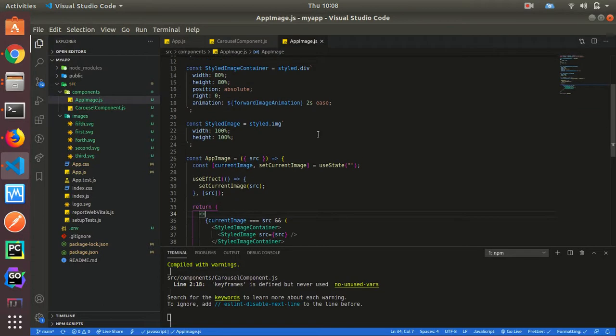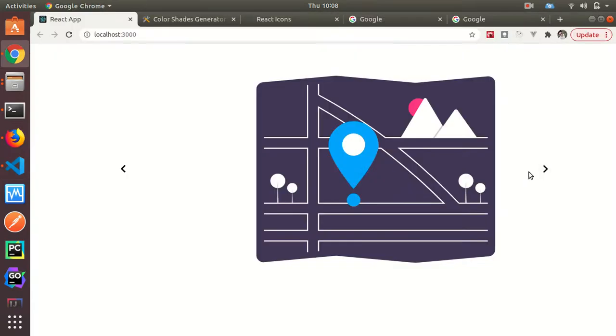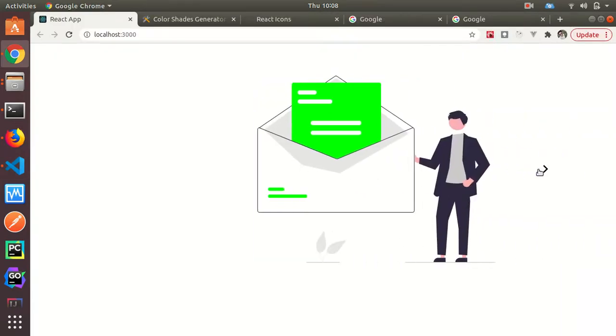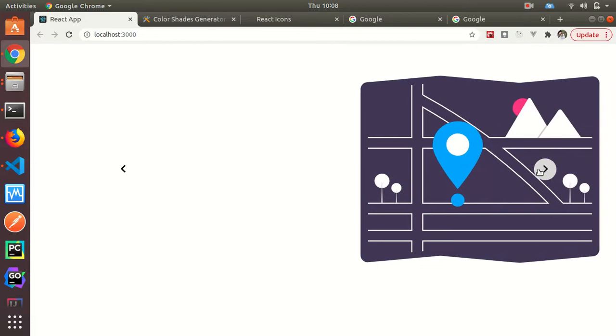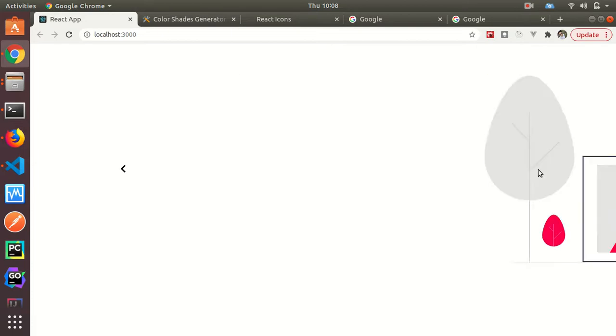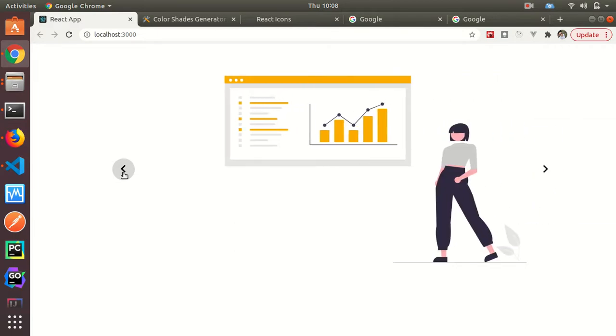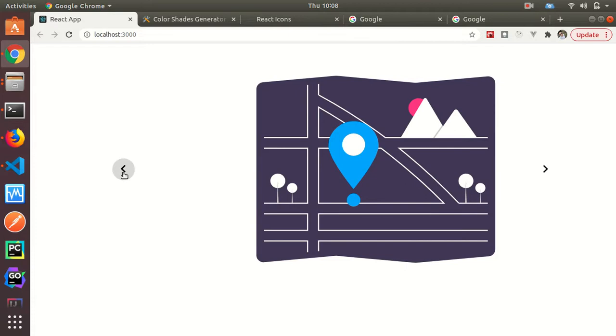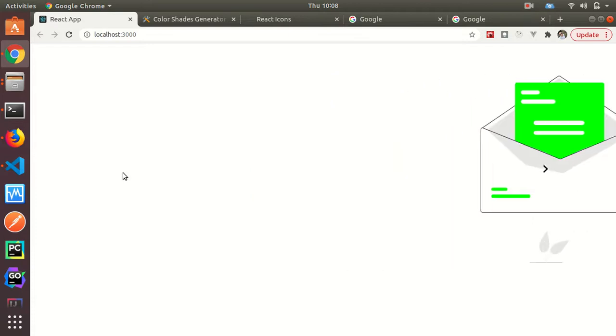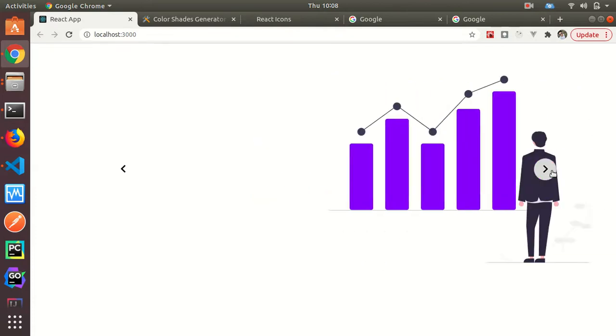What I want is to reduce this animation duration. Yeah, it is looking good now. And now when we click on the back arrow, the animation is again from right to left, but we want the animation from left to right. So we want to fix this also.